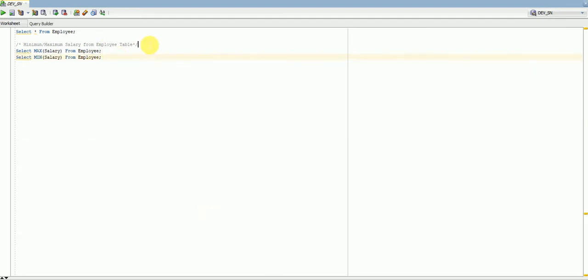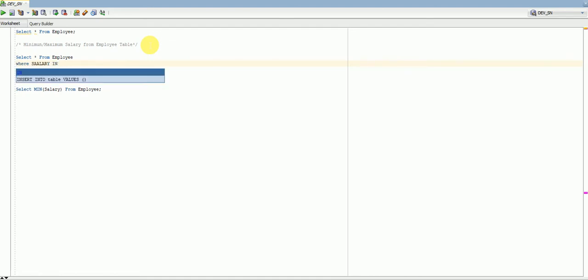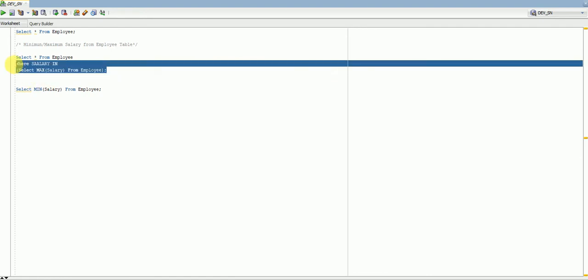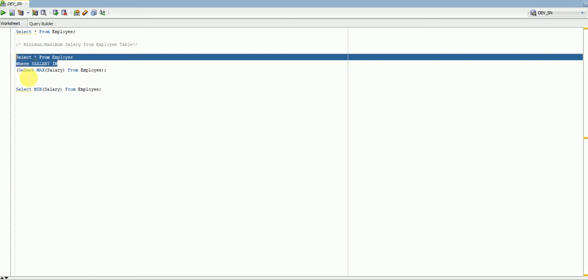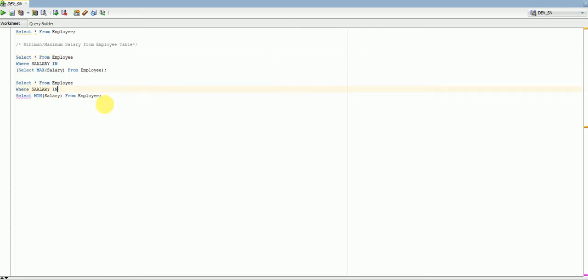To get the complete information of an employee who has the maximum and minimum salary, our query will be: select everything from employee table where salary in this max salary. This is going to return everything from the employee table for the one who has the max salary. And in a similar way I can apply it for minimum salary. This query is going to return the employee who has the minimum salary in the employee table.